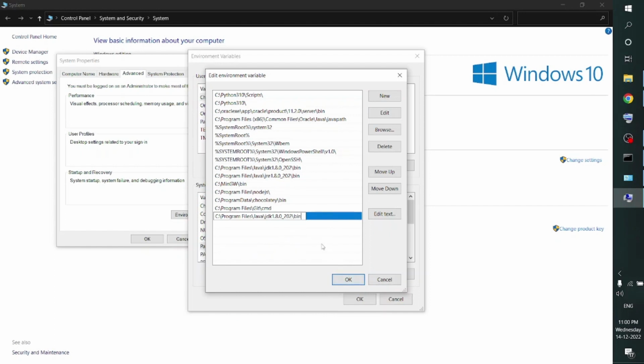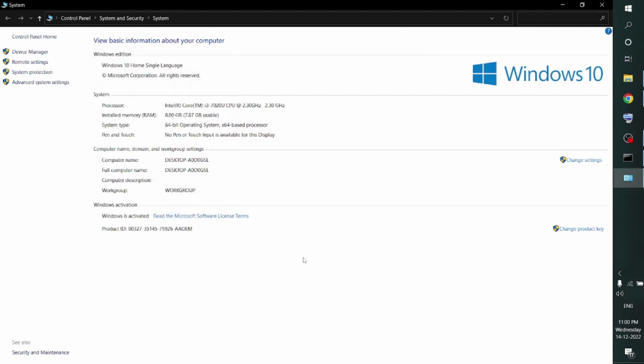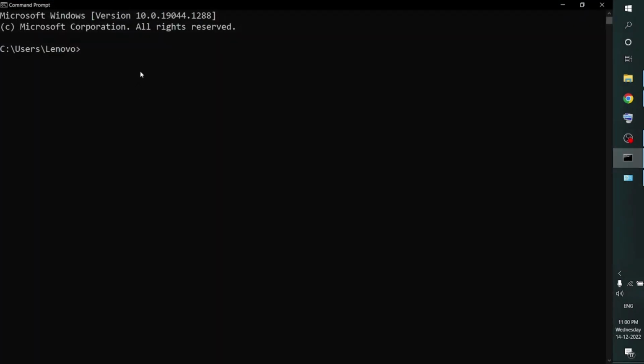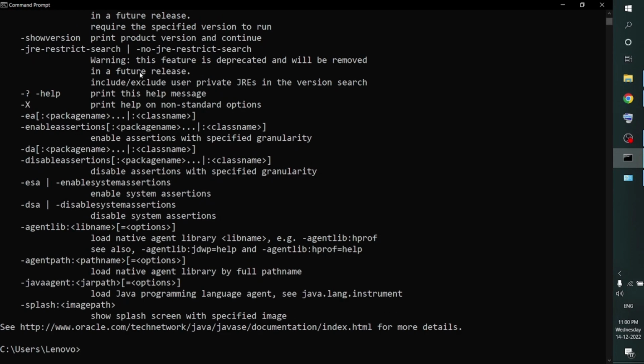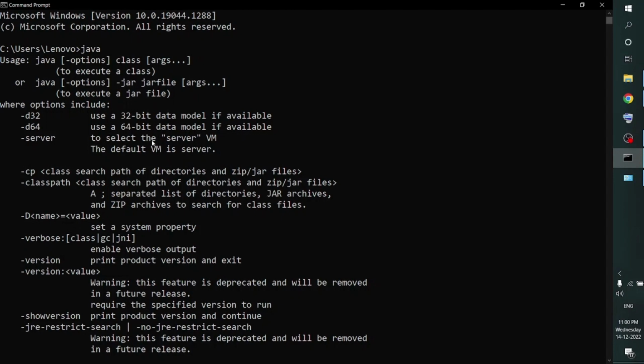I have already set up the path for my system, so I will not be again setting up the path. I will simply cancel this, and you have to just click on the OK, and the path setup will be completed. Then for the confirmation, you can go in command prompt, and here you can type Java, and if you all are getting this kind of stuff, then I can ensure that your JDK path setup is completely done in your system.